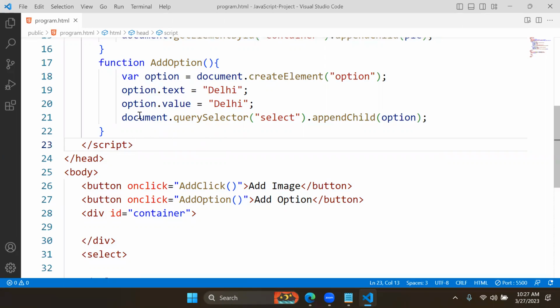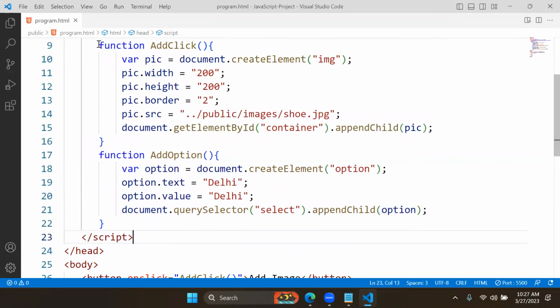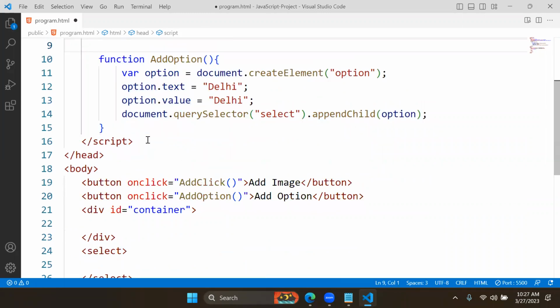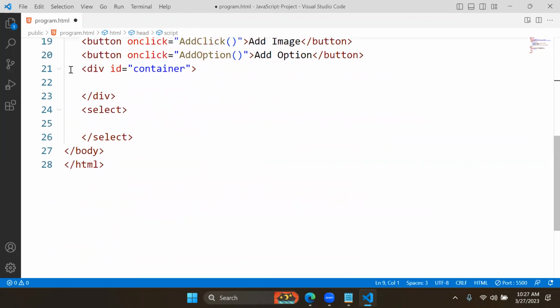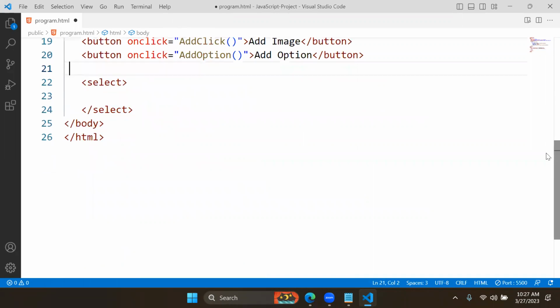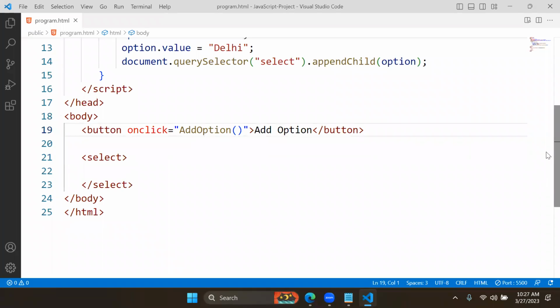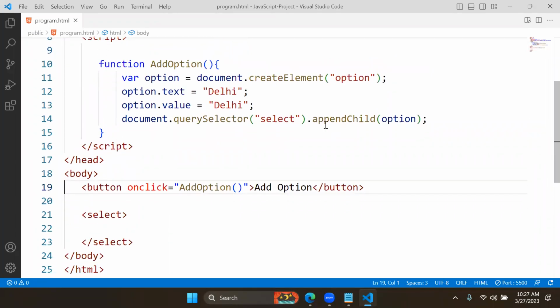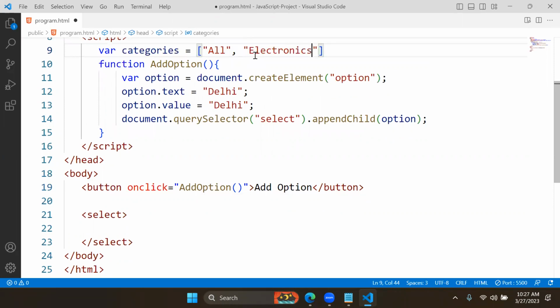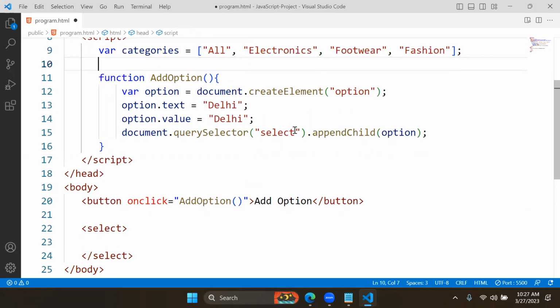So what we will do now, see. I will remove this add click. And here add option. We need to add an option into the drop down. Now see, for example, this is not one option. Currently we are using one option. Suppose I have a global variable categories. Categories is an array: electronics, footwear and fashion. I want to add all of these into the drop down.